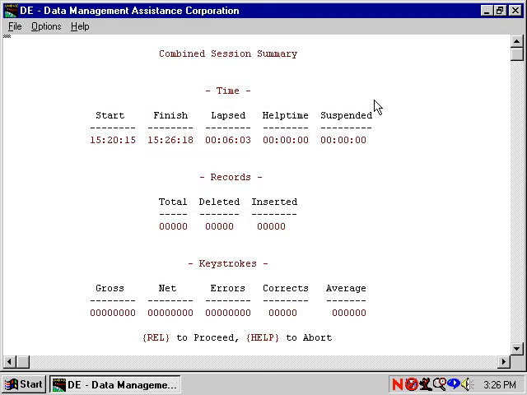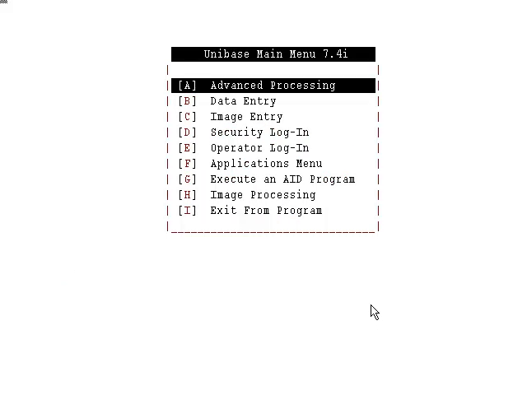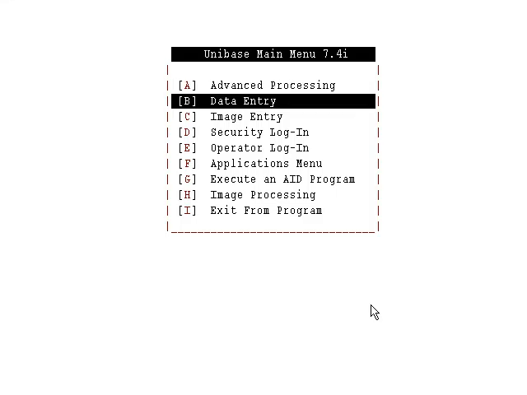We got something a little bit different. Because data entry is where most of the work is done, Unibase will give you session summaries telling you about how you've performed. It tells us how long we've been in the job, our beginning time and ending time, our lapse time. We were in this session for 6 minutes, but we didn't do any keying of any customer work or even any test work, so we have no records and we have no keystrokes. We'll do our release to proceed and we find us back at the main menu.